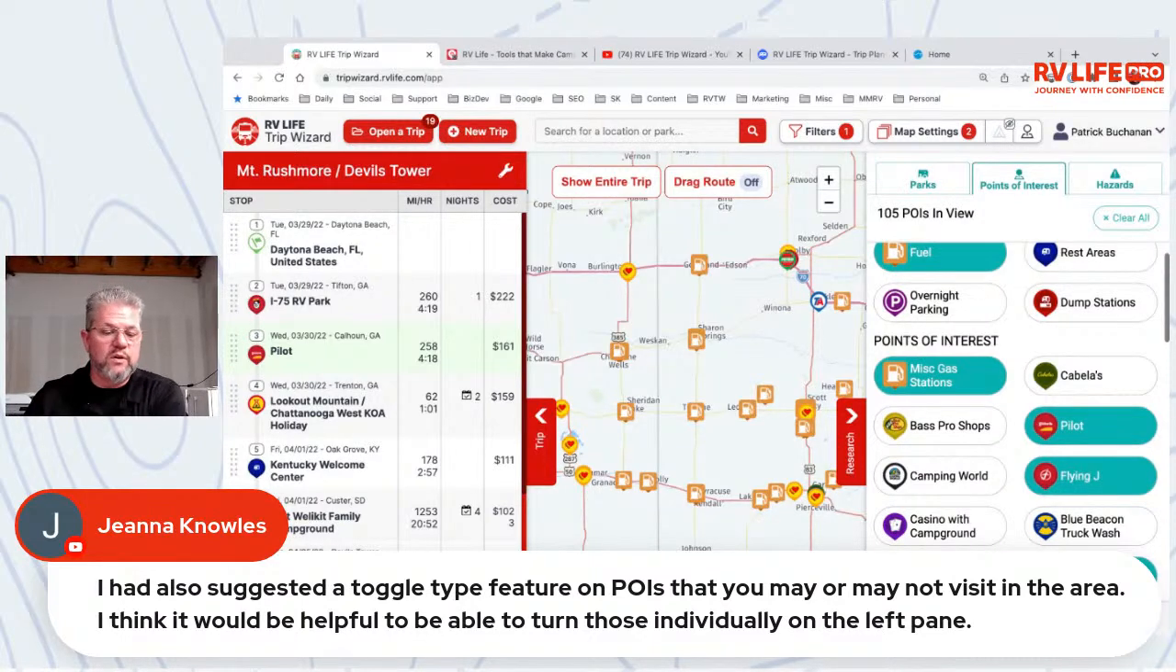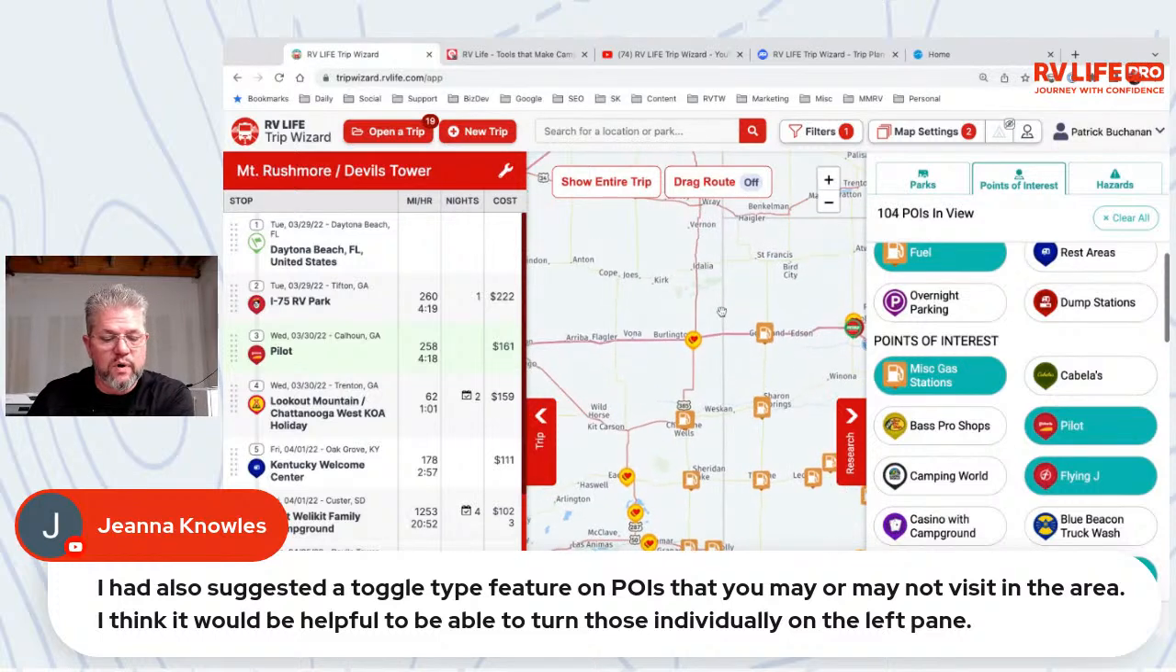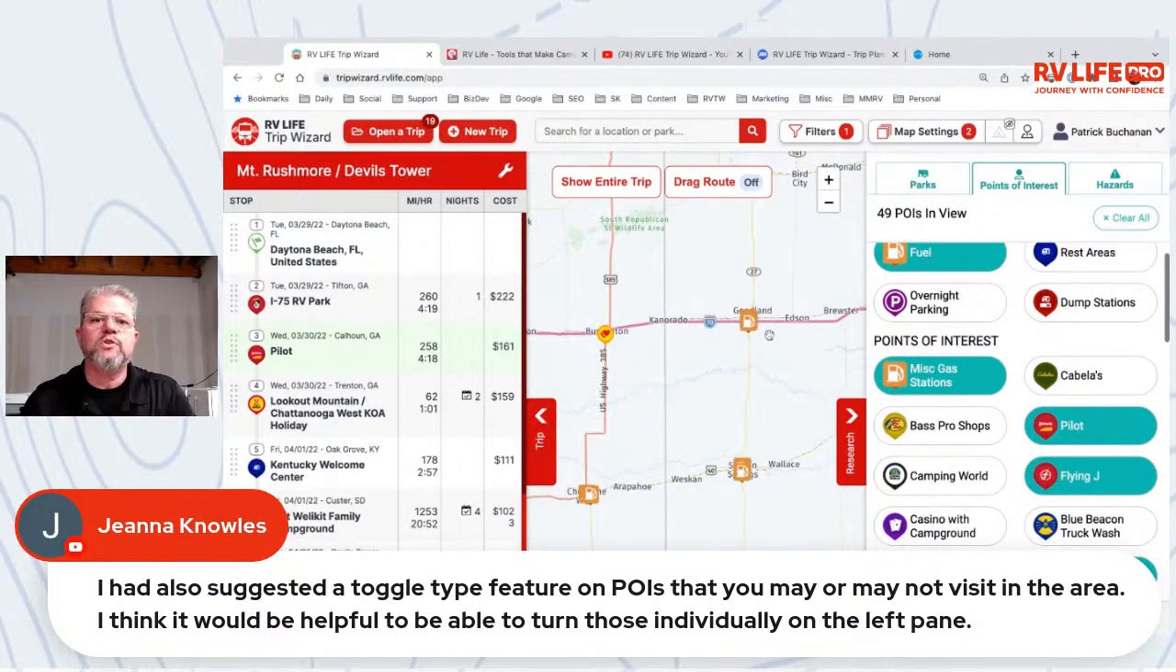And then when I get to those spots, as we've talked about before, I'm going to go to satellite view and street view and just make sure I can get into that. So just looking at Jana's question a little bit more. Be helpful to turn those individually on.